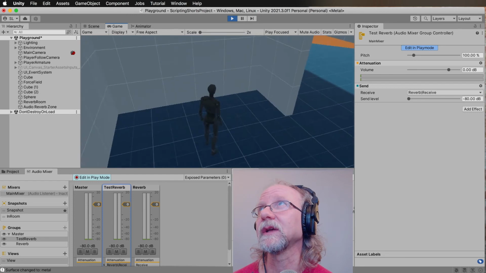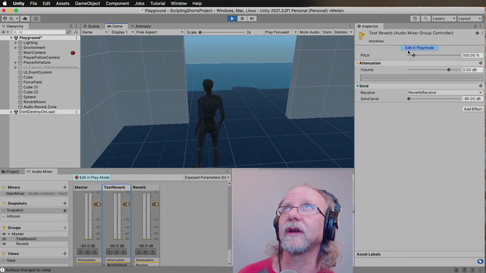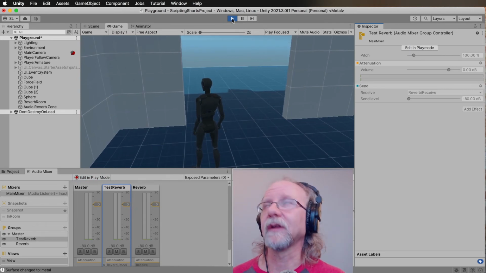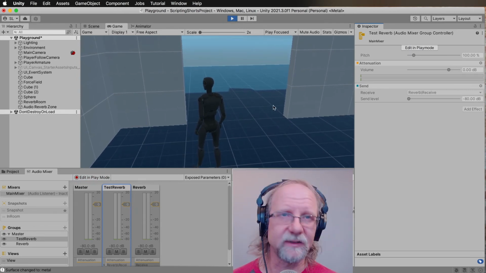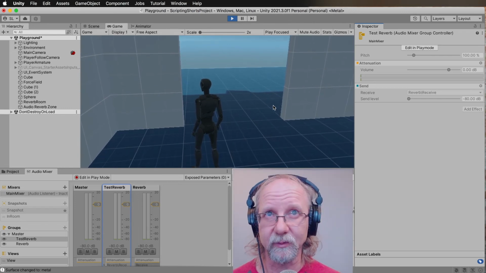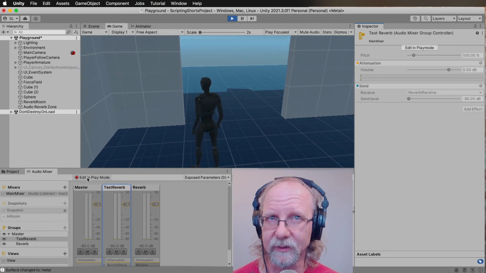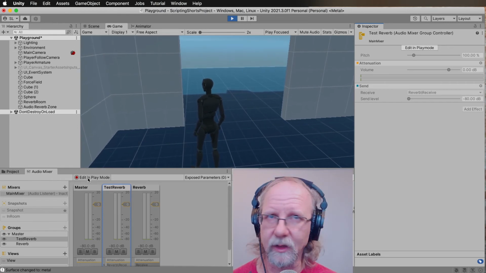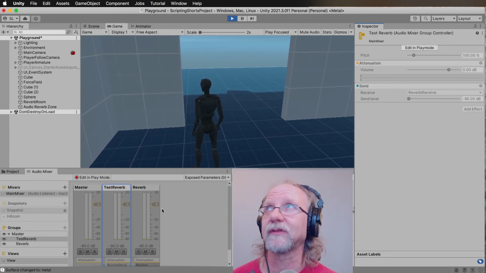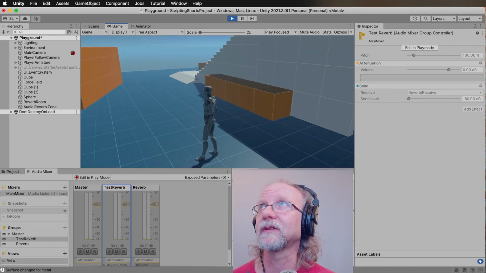Okay, that should be our thing. Oh, because we're in play mode. Yeah, that's another thing I should mention. When you're in play mode, it disables, it really sucks, by the way, it disables all snapshots when you're editing in play mode. You can edit the mixer in play mode. That's what this button is all about here too. When you do that, all of the snapshot stuff just gets totally overridden. Just really annoying. I don't like that. So let's go try that again.